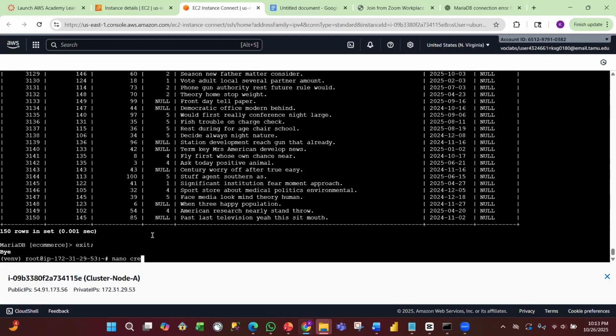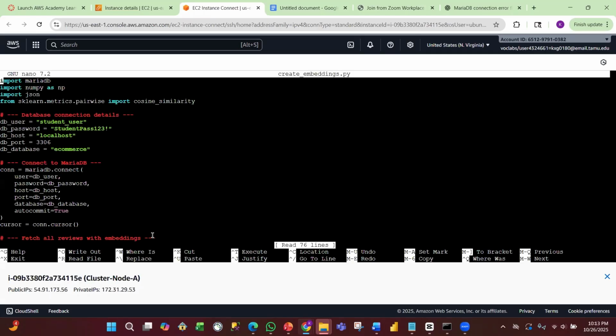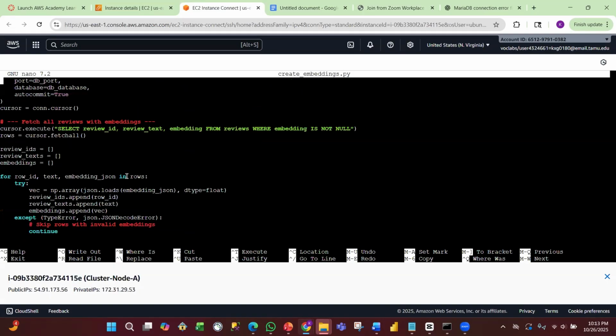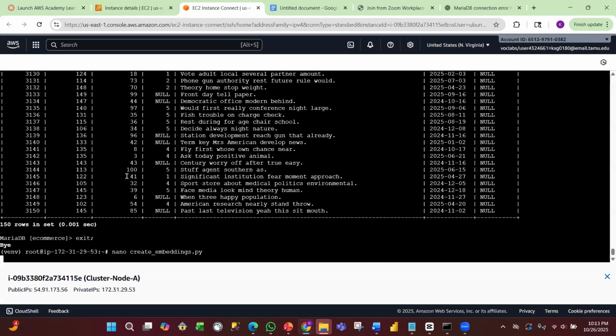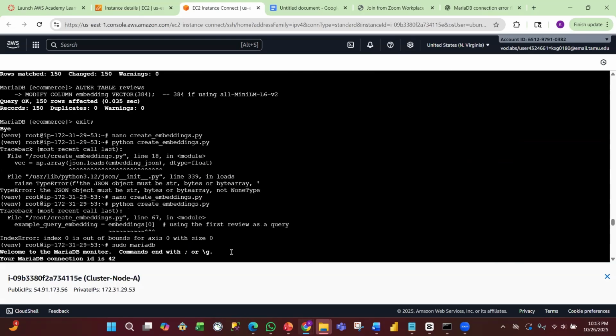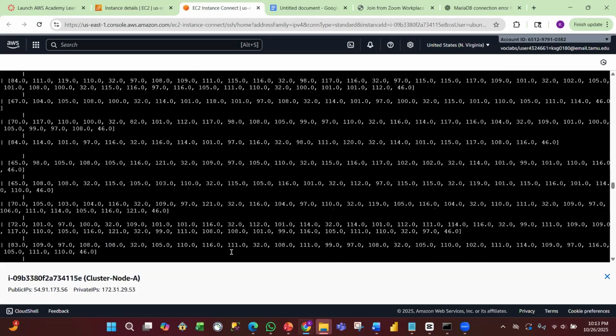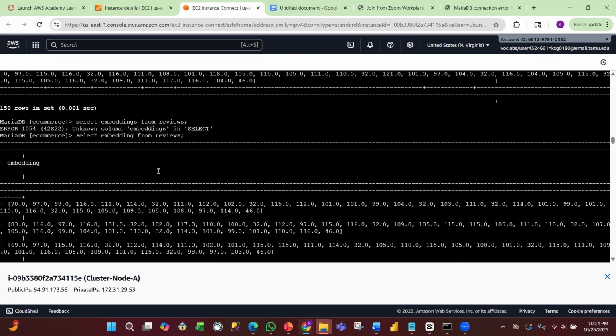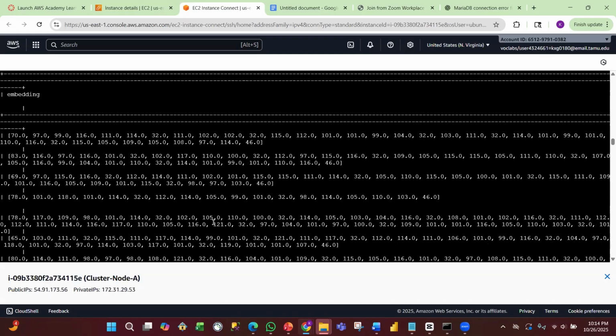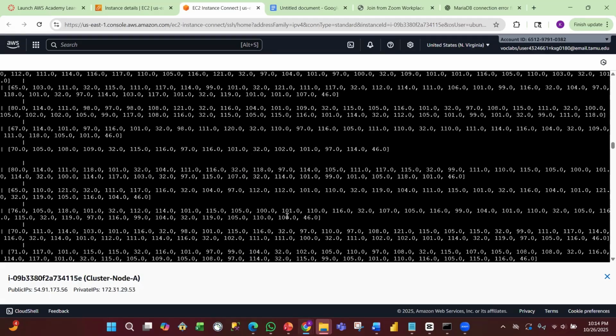So I'm going to pull up the Python script that I created. And this is the Python script that I created to generate the embeddings for the reviews text column. And once I ran the script, it generated the embeddings in a JSON format. So as you can see here, I pulled up embedding from my reviews table, and there's an embedding created for each of the reviews. And these embeddings can be compared to see which reviews are more similar to other reviews.